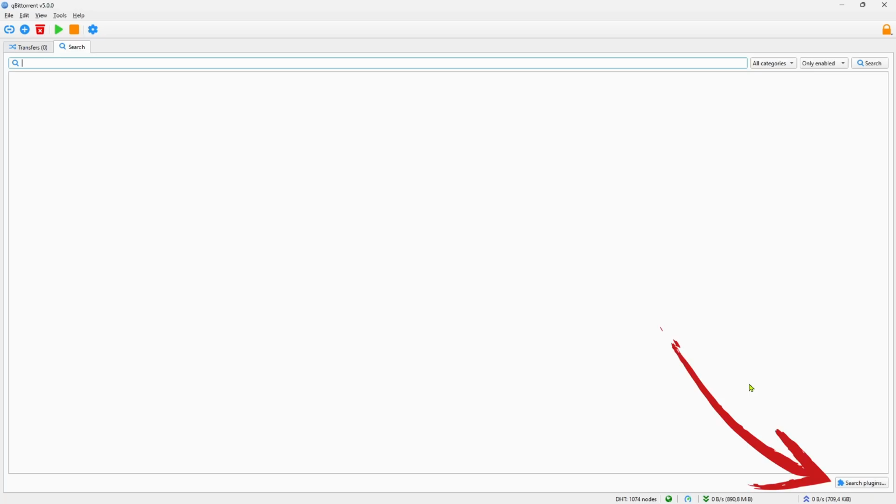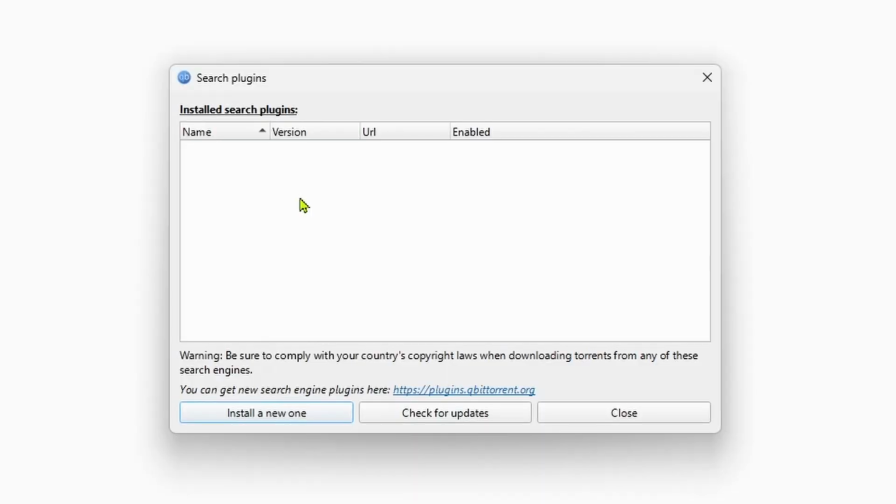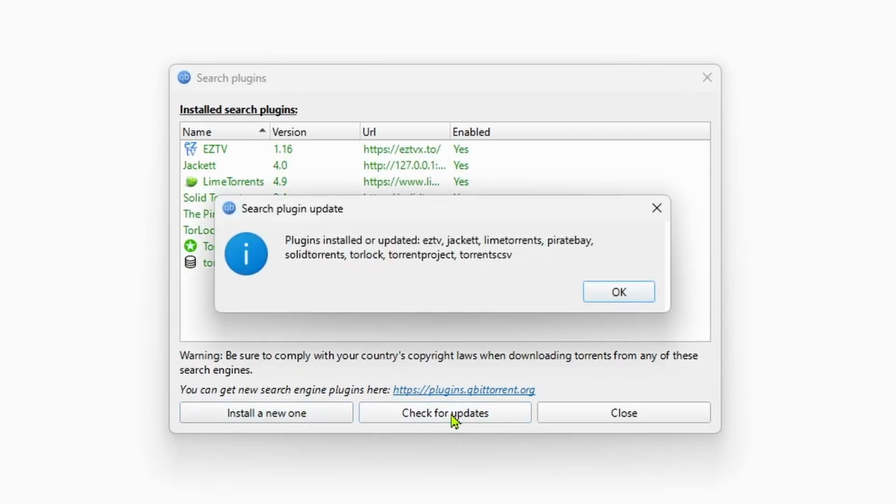Click the Search Plugins button in the lower right corner. I will show you how to install a specific search plugin later. For now, to install the default search plugins, click Check for updates. This will automatically install a default set of search plugins. You will have to figure out for yourself how recent and how useful they are for you.